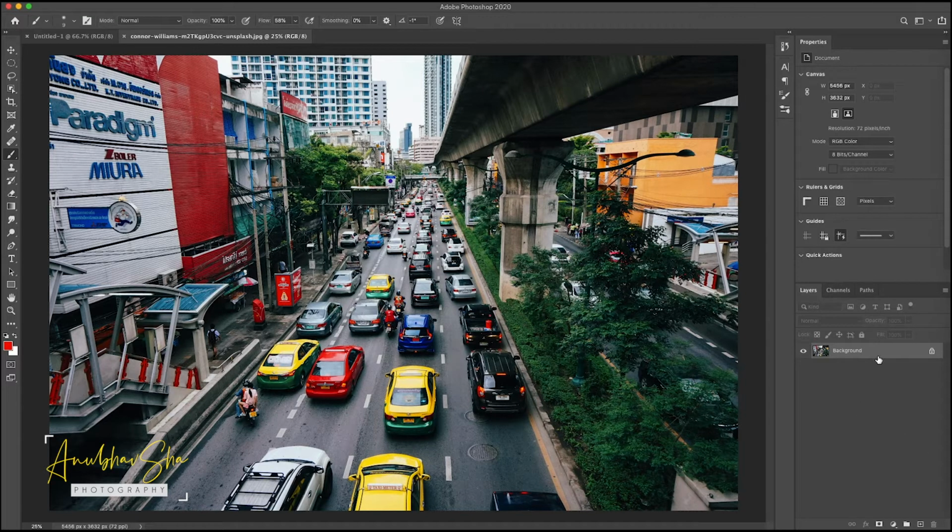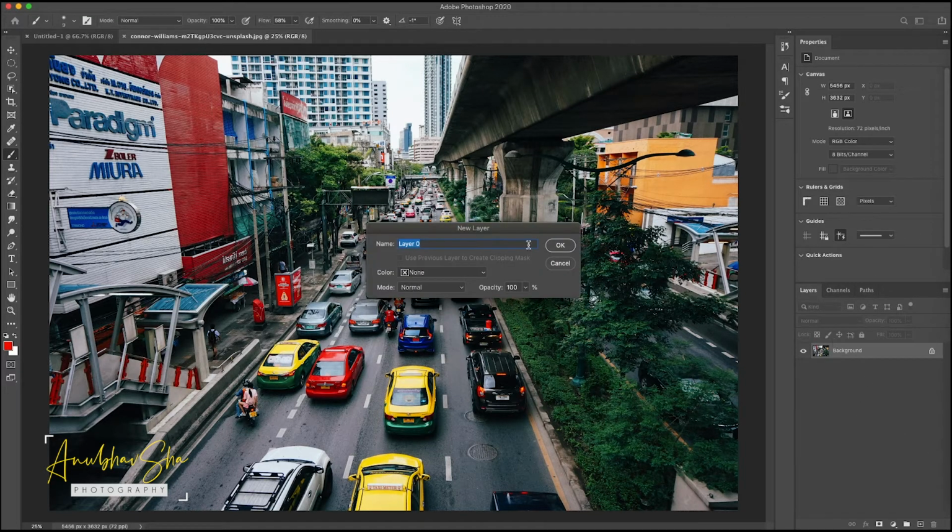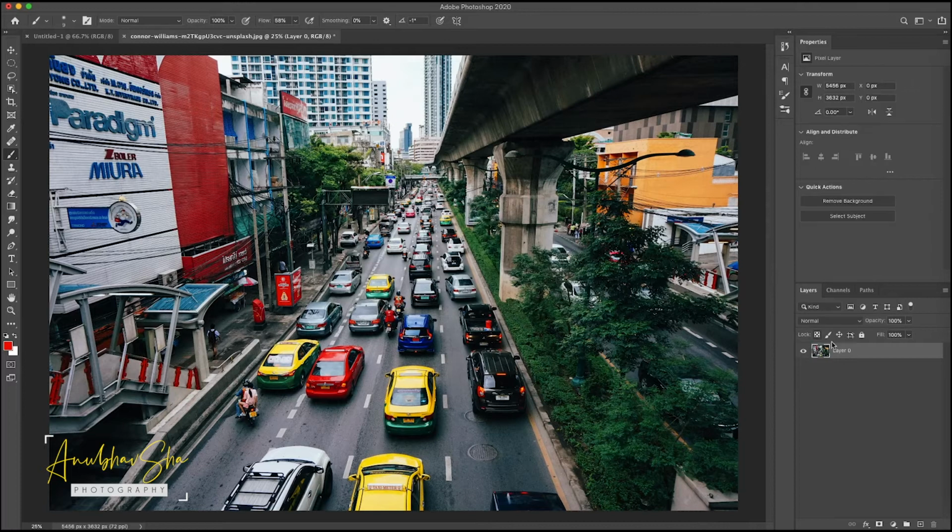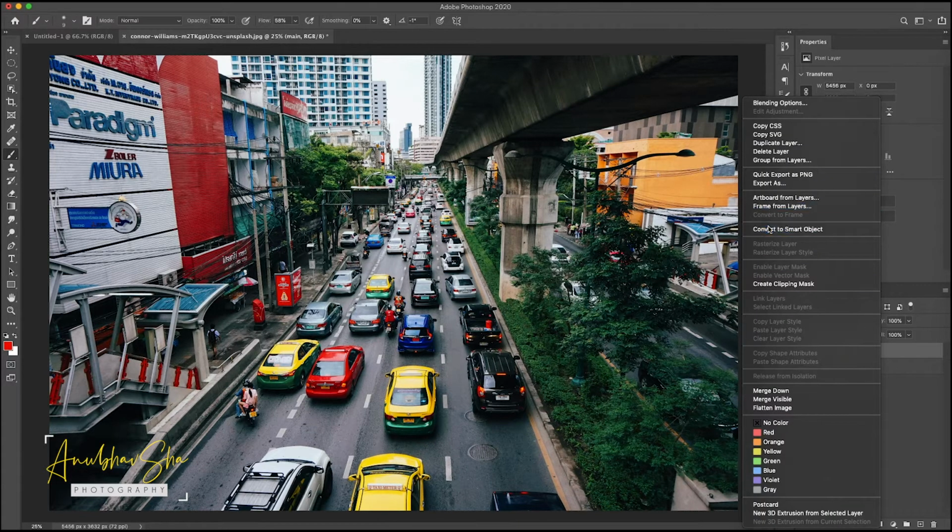First of all, we'll double click on the background and convert it to a layer, and we'll press Command or Control J to make a copy of it. We'll call one backup and the other main. Then we'll click on the main layer and convert it to a smart object. We'll right click on it and convert to smart object.